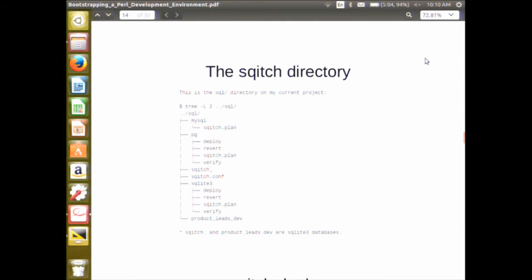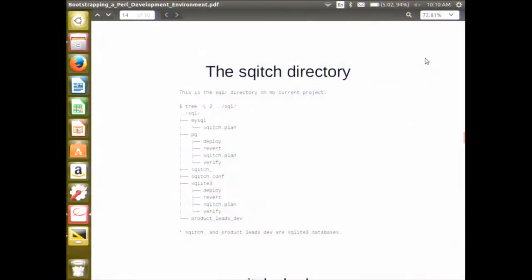In my Sketch directory, this is what it looks like. This is a current project. At this point, I'll call it a recent project. But there is a distinct directory for each database engine that I support. I began developing this in SQLite 3, still do some of my testing in SQLite 3. I'm deploying to Postgres for this project. So each database engine will have a sketch.plan, and it will have that deploy, revert, and verify folder.